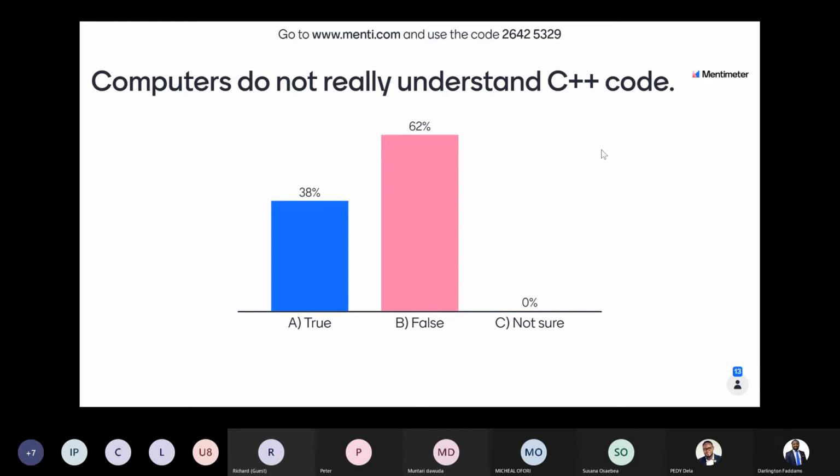Are you saying C++ is not a computer language? It is, but it is what we call a high-level language. Computers actually understand only one language. That language is called machine code, also called jet code, and it's also called binary. Just one language. That one language is zeros and ones. Apart from that, computers do not understand any other language.